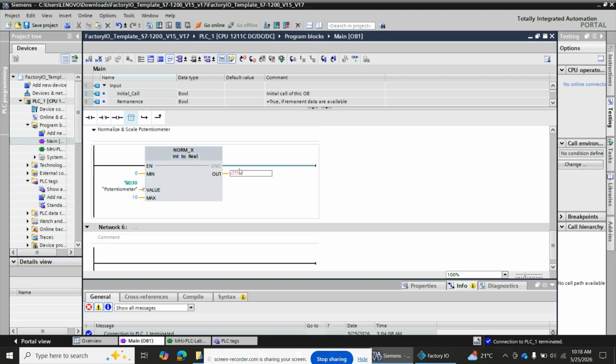Output ya norm x huwa normally inakuwa between 0 and 1. So imenormalize. Hata kama potentiometer ingekuwa inatoa, kwa mfano hapa tungekuwa na level meter ambayo inasoma from 0 to 300, hapa output inge-rate hiyo 0 to 300 in a normal value of 0 to 1. So hapa output yetu tuipe memory tag, tuseme this output is MD30, right? And then output ya kwenye norm x tukaiscale sasa, scale x.